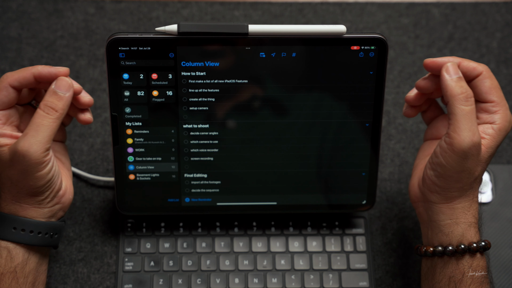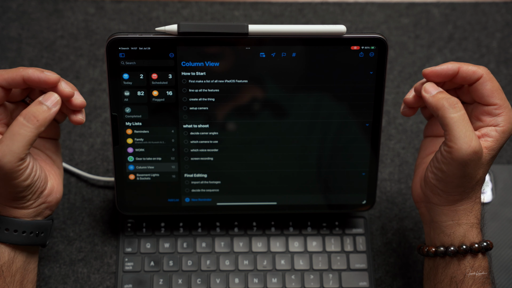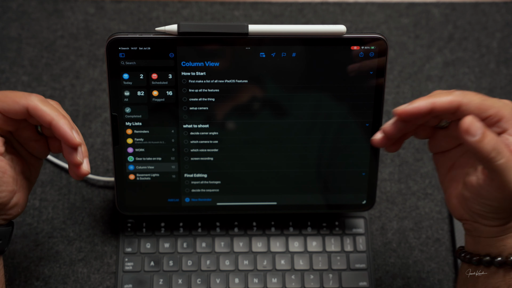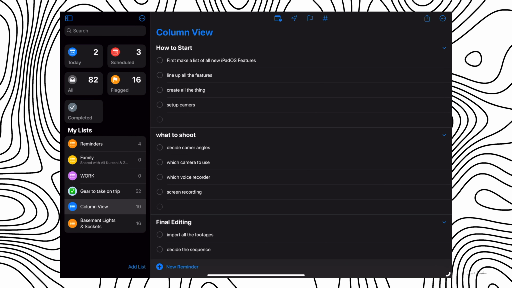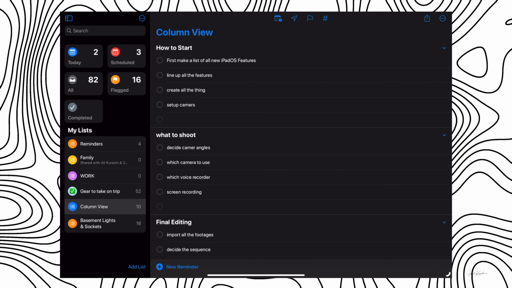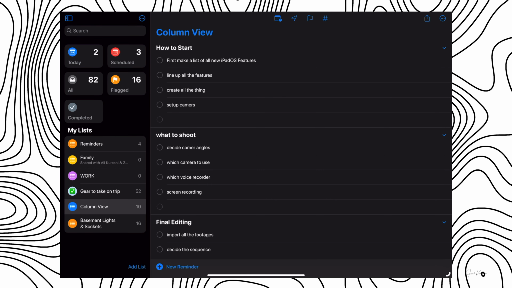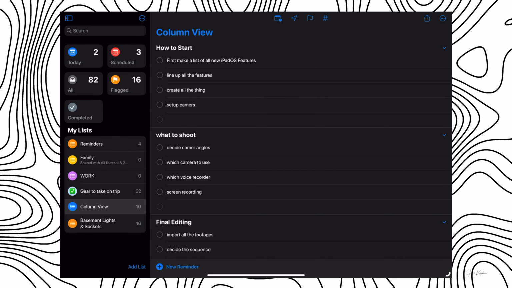Now the fourth feature is in the Reminders app. Yes, Reminders app. It's not very huge for many people, but for me, it's really very good. Let's see what it is. So in the Reminders app, now we have this column view. Let's say you have created a list, and in one specific list you have all your reminders with different sections. You see all these options by scrolling down.